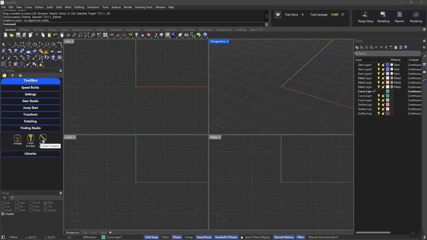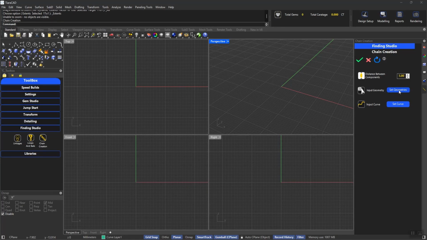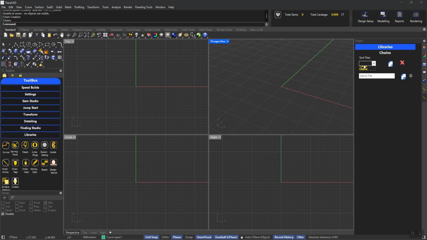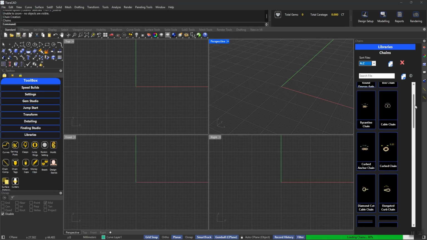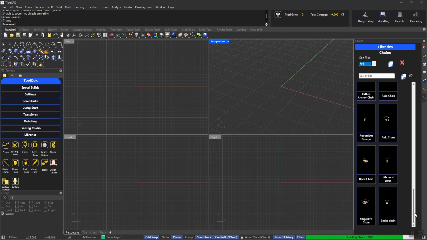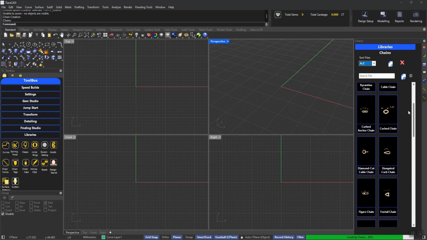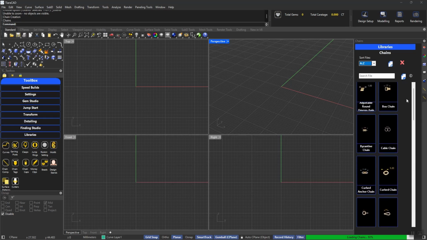Let's look at chain creation option. You need to have a geometry that you need to create in a chain first. So I'm opting for libraries, chain component. We have already given you more than 30 options that you can readily use. Alternatively, you can create your own chain component as you need.